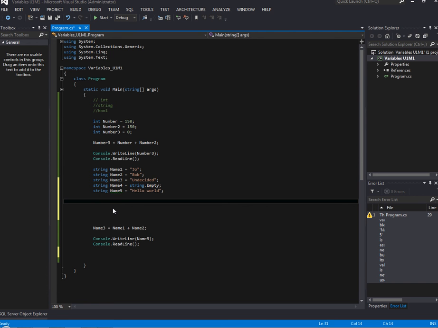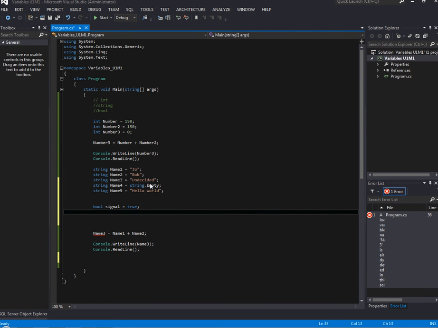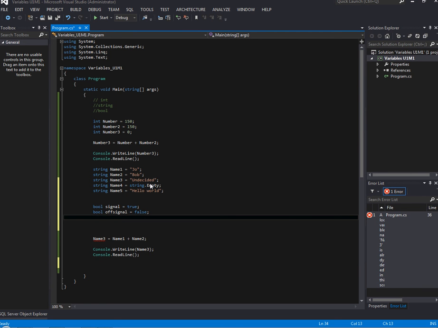So ignoring the fact that we're going to be using an if statement here, because we'll cover statements later, what you can use a bool for is this. If signal equals true, console dot write line, "signal is on". Else if signal equals false, what am I doing here? Console dot write line, "signal is off".